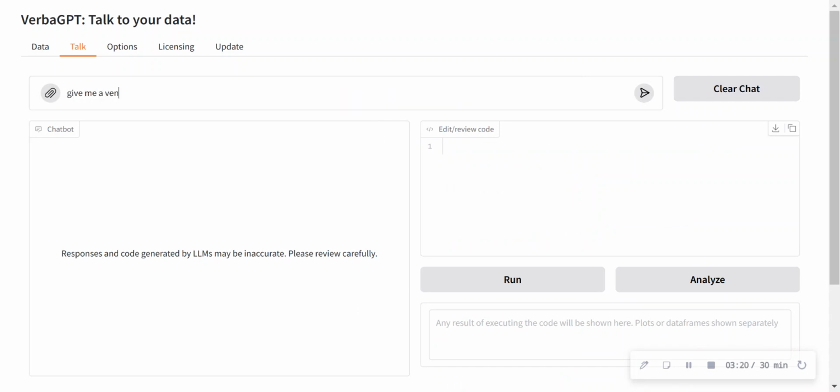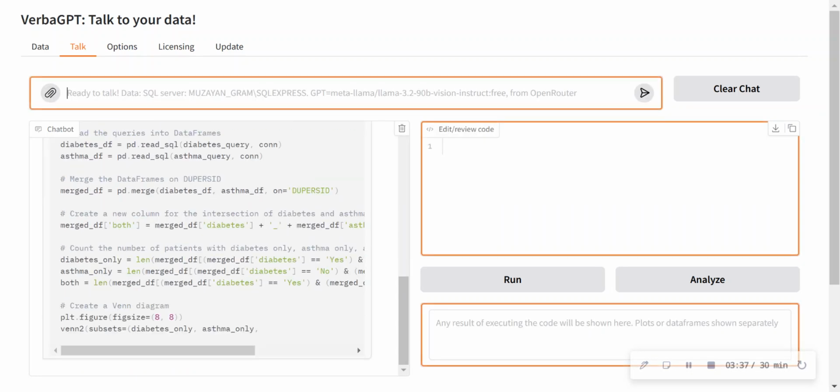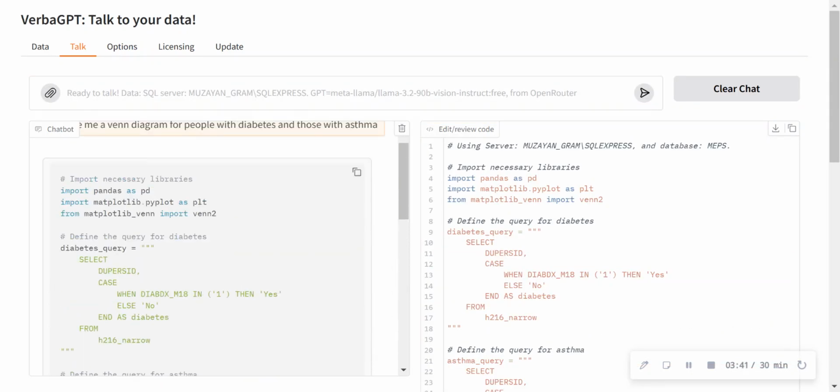Give me a Venn diagram for people with diabetes and those with asthma. So just to see what's the overlap for people with those conditions. Okay, that was very quick generation. Let's see if it did it correctly.